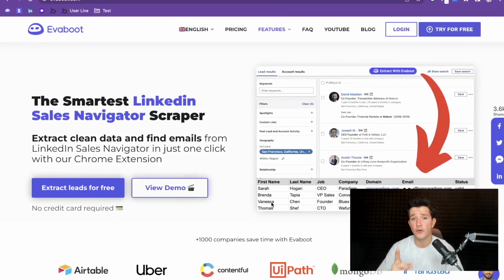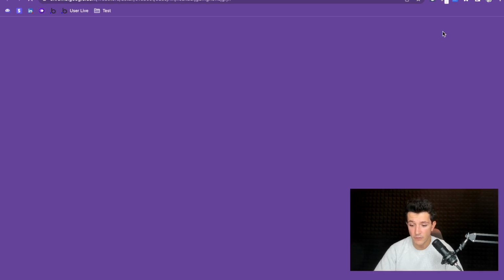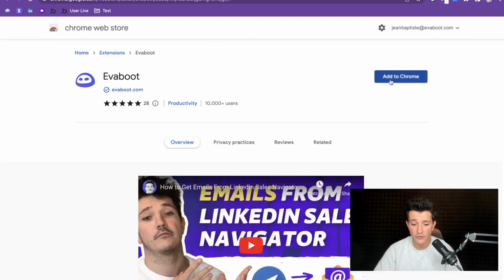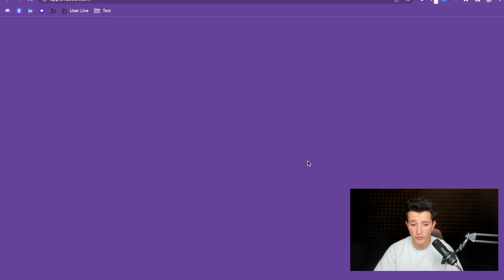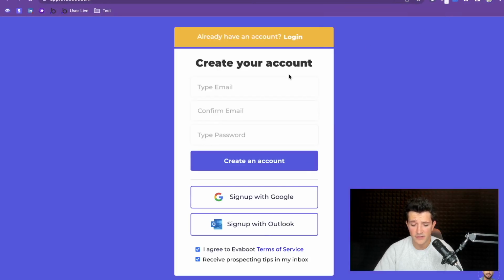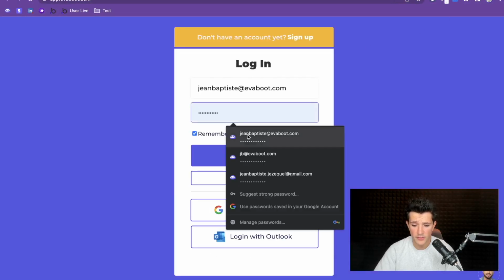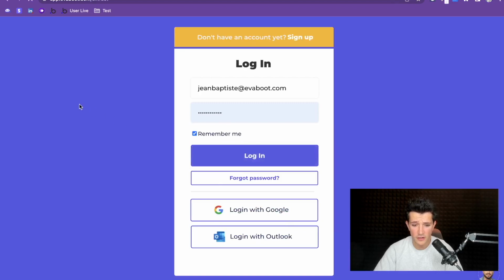Okay, so the first step for you now is to go on evaboot.com. I will leave the link in the description, and click on try for free here, and click on add to Chrome to download the Evaboot Chrome extension. Then you will be asked to create an account. I already have an account, obviously, so I will just log in.